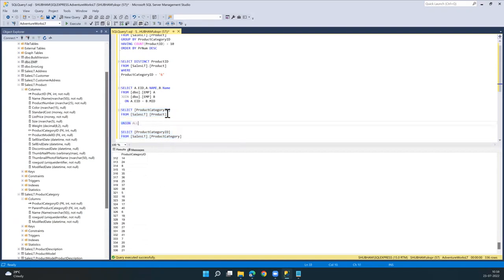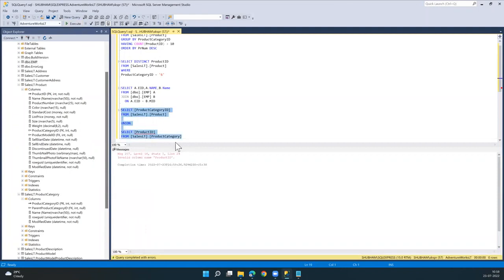Now, what if I would like to do a union of product ID with product category? Mayank, can you tell me, would it work or not? No, I think it's different. Sorry, my bad. So actually, it would work. I'll show you.